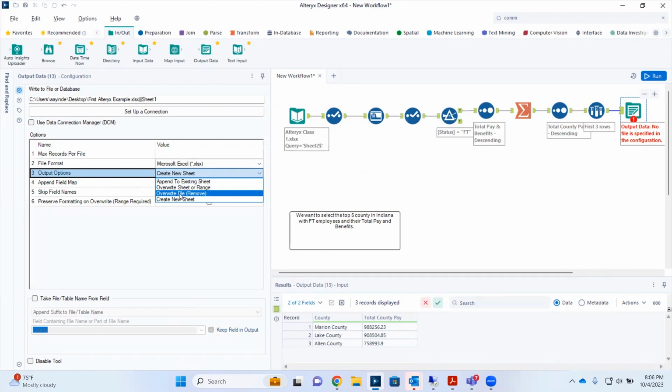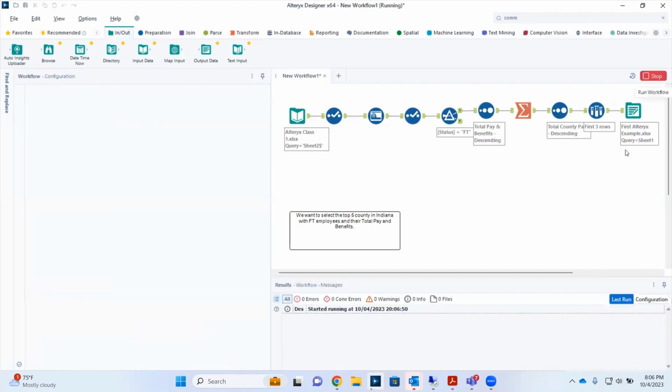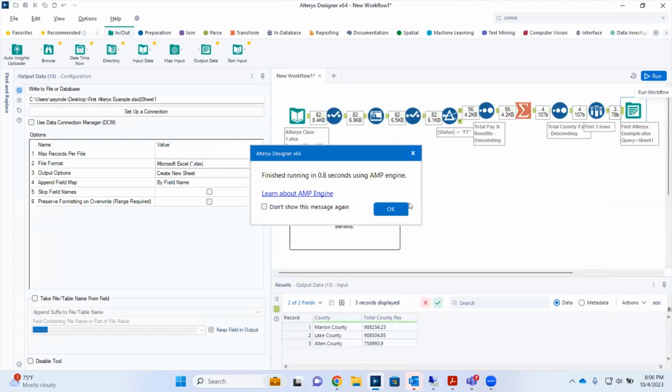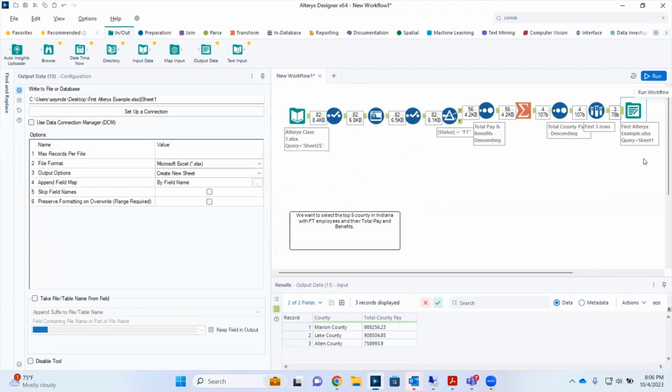So if I run this workflow for the very first time, and I leave it as is, say, create new sheet. I've given it a name, right? To be my Alteryx first class or a first example or something. Let me give it a run. So it runs successfully and it has written the output here, right? Let me run it again. And let's see if it is going to throw an error.